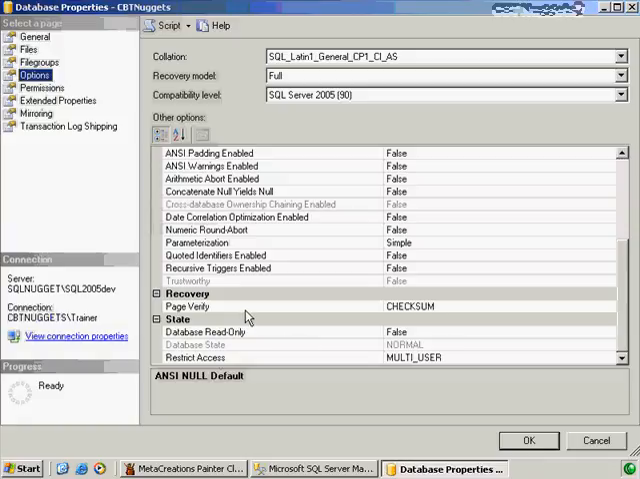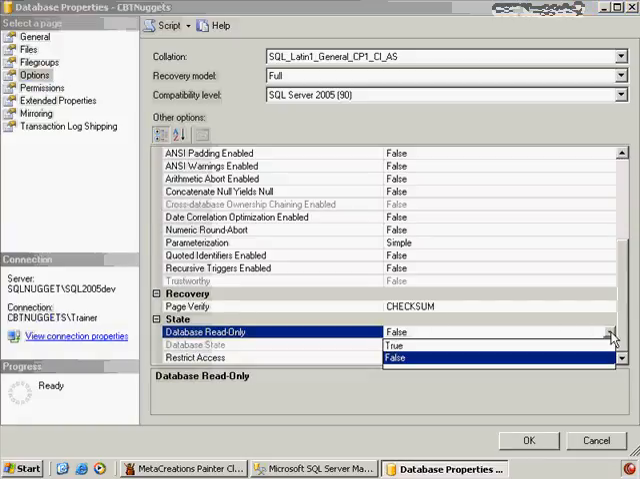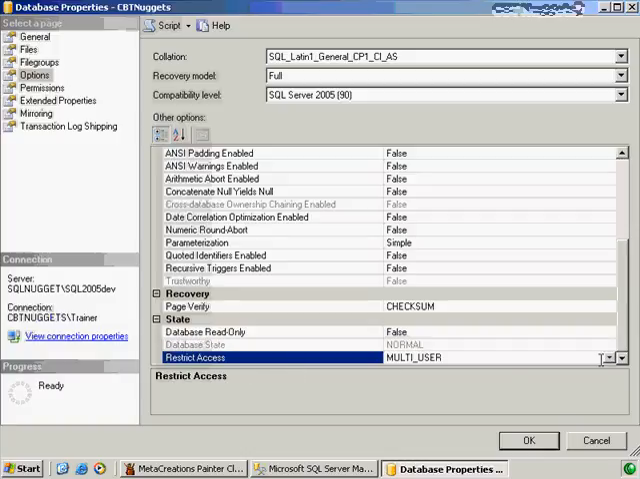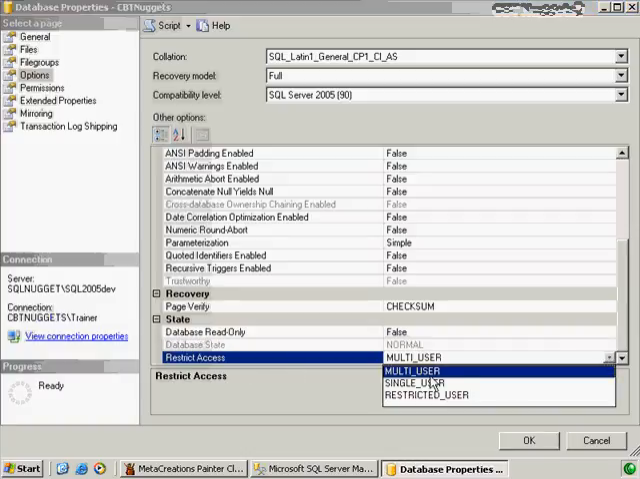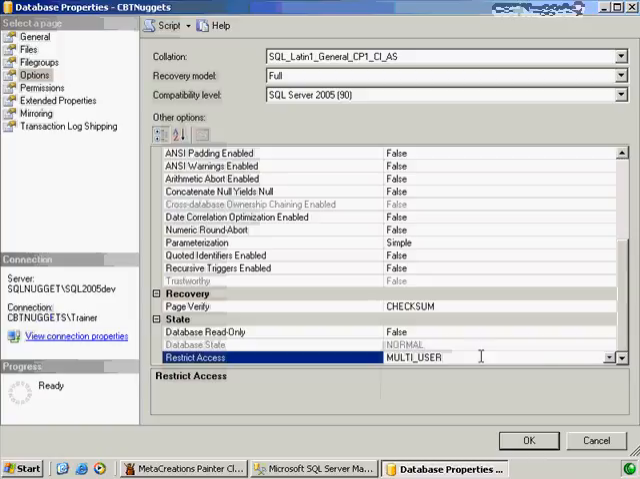At the bottom here you have some useful ones. You have the state of your database. You can set the database to read-only here. And also you can restrict access. By default, multi-user means everyone's allowed in. Single user means only one user at a time. And restricted user means only the sysadmin will be allowed inside of this database. So that could come in handy at some point.